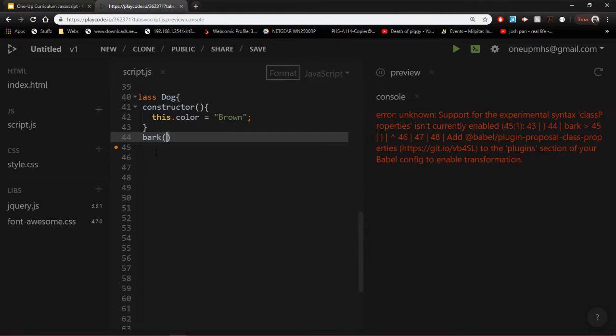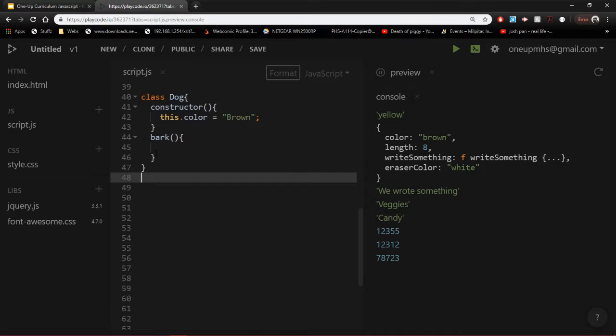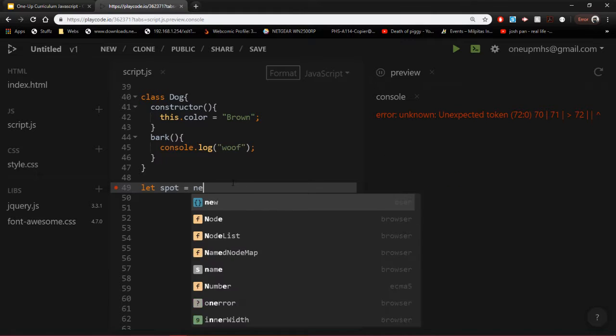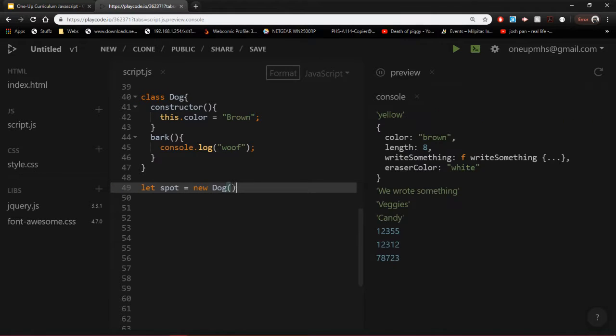you type in the name of that new function you want to write. So let's go back here. Let's just log woof, right? So how do you actually create a new dog now? Well, it's easy. Let's call this dog Spot. Yeah, Spot. That's a cool name. All right, and then we'll say new dog, and then parentheses.